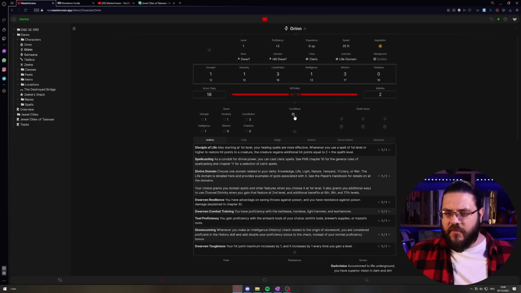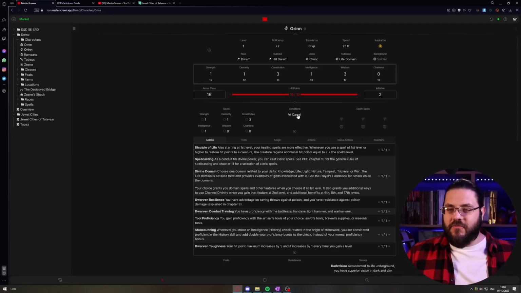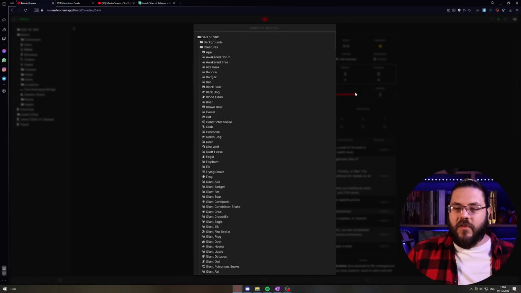Then we have a section for conditions. Now there is no condition camel. These aren't linked in the SRD yet, but if we click on them, it does give us the option to go through and select a condition. So let's just rock with condition camel for now and see whether clicking on that doesn't seem to do anything.